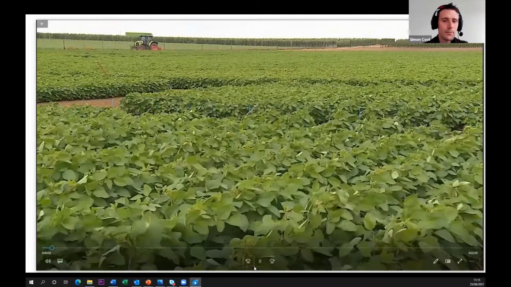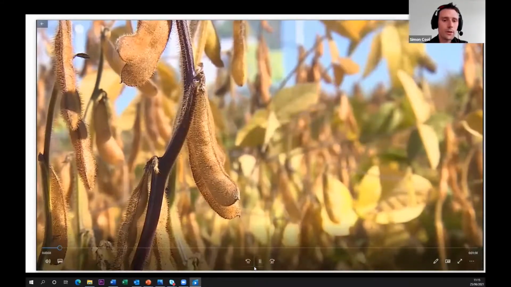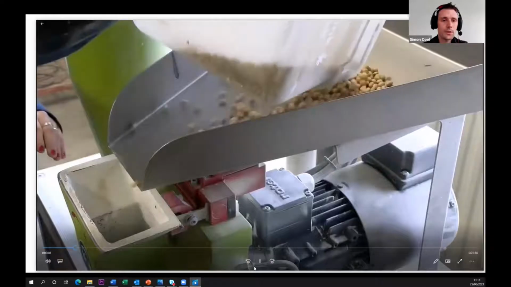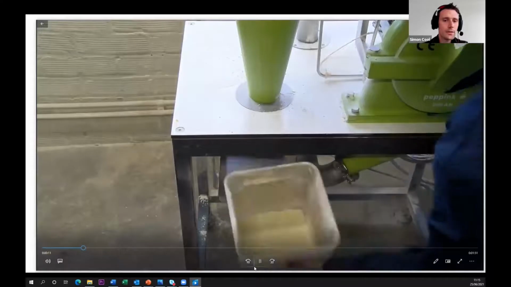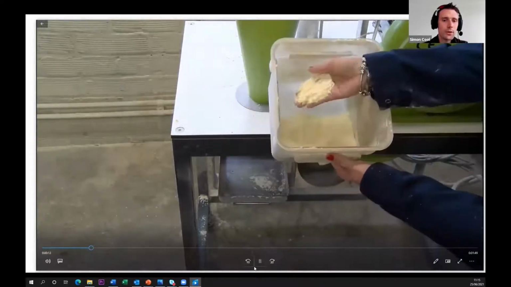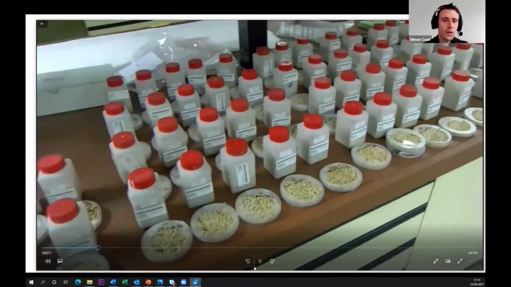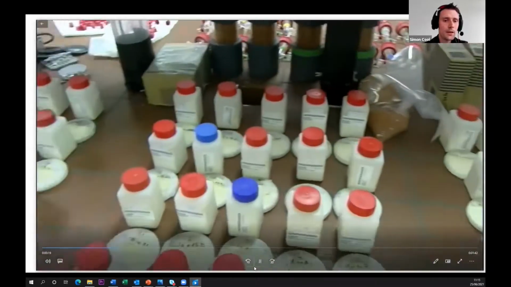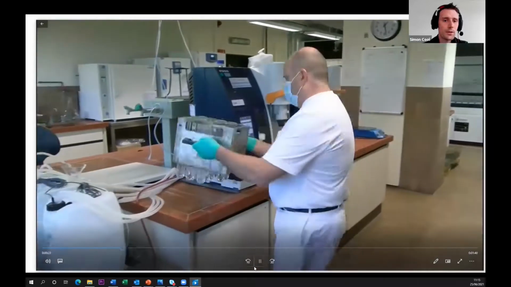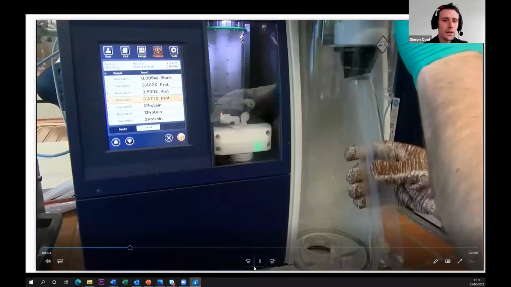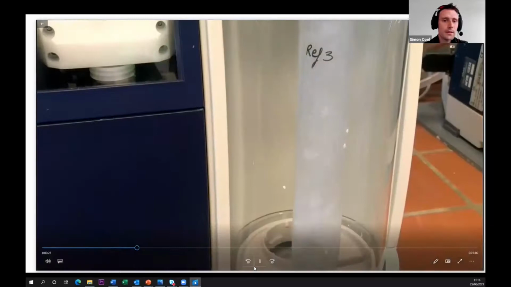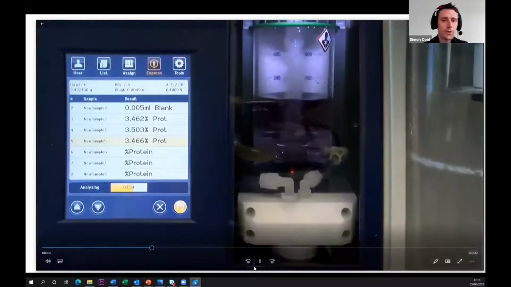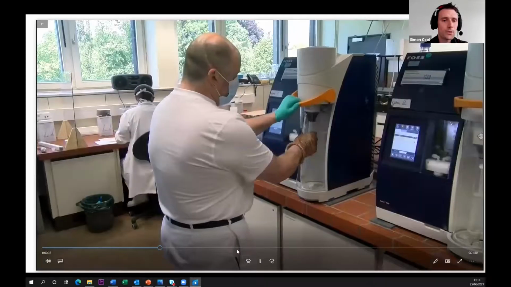Here you can see the first stage, of course, the growing of the product, which is then harvested within a harvester. Here you can see a little bit more about the milling process to go from the soy beans towards the flour. Here you see the different samples that were collected. This is the Kjeldahl method that was used to determine the protein content of the samples of both quinoa and soya.